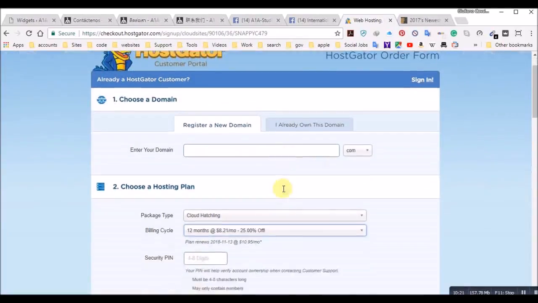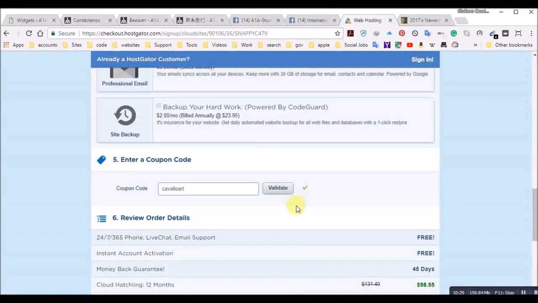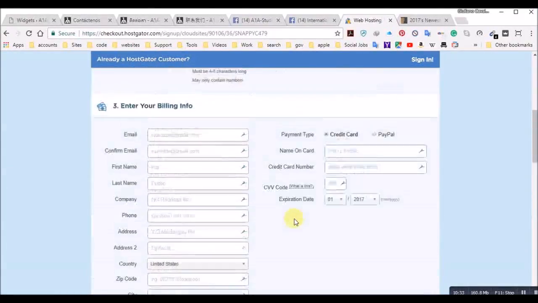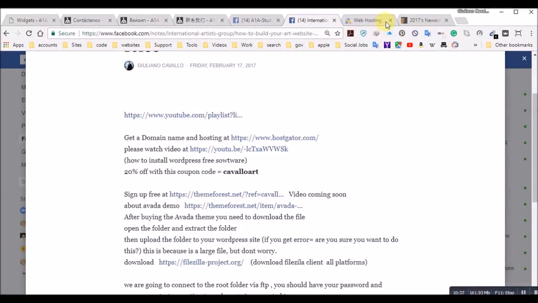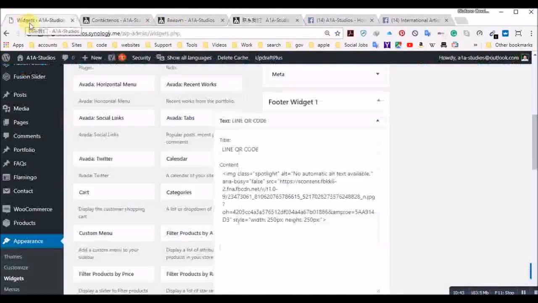Yeah, 12 months. Okay, you're getting a discount of 32.85. It looks like the prices have gone up a little. Sometimes they go up, sometimes they come down. Anyways, I'm gonna close those windows. And what I was saying is about the footer.